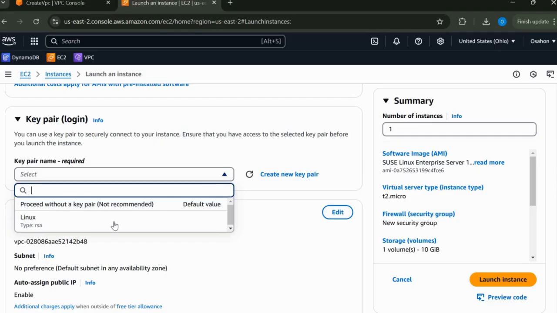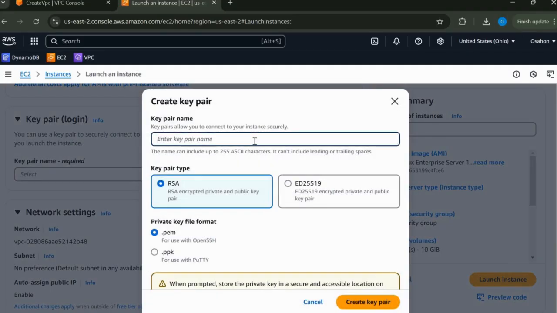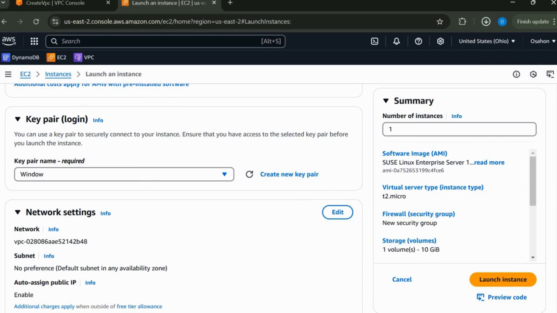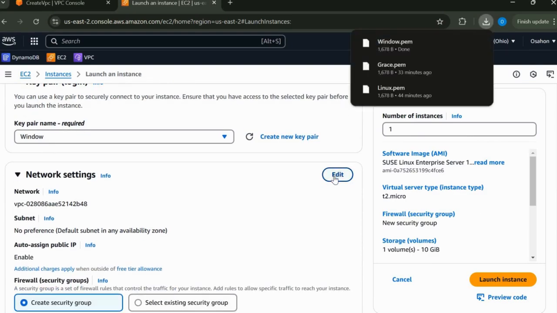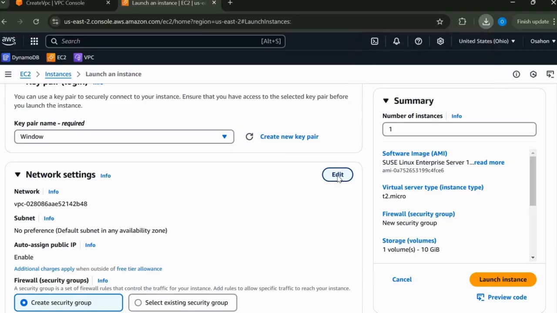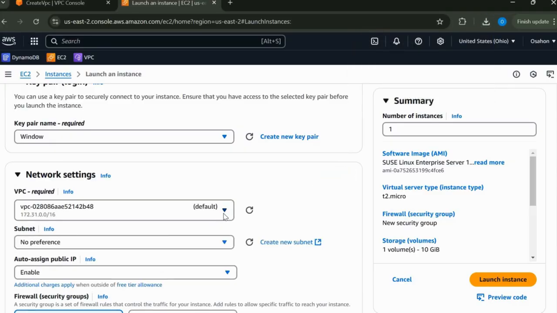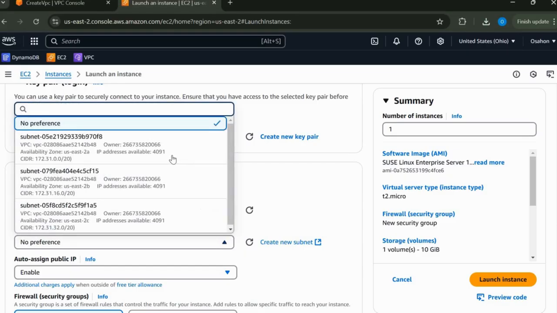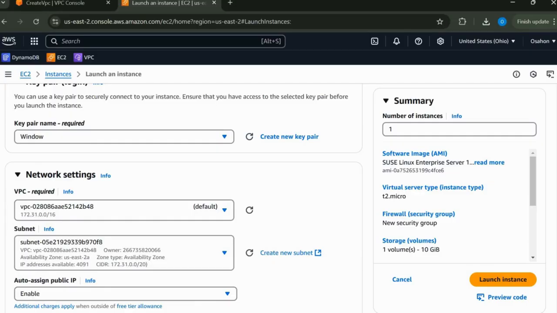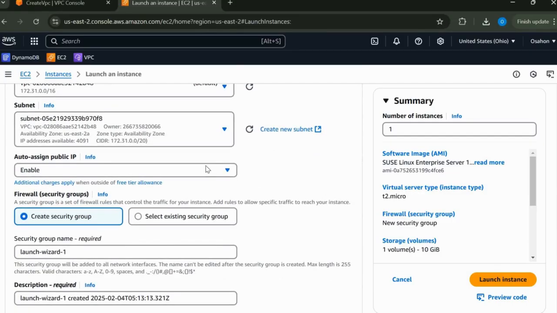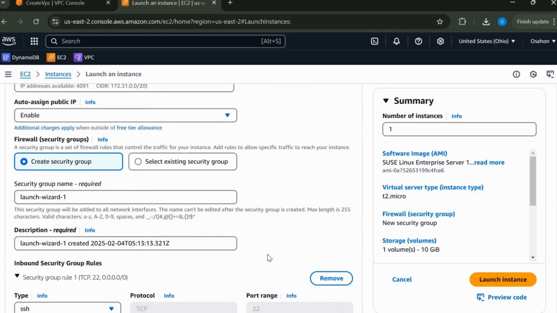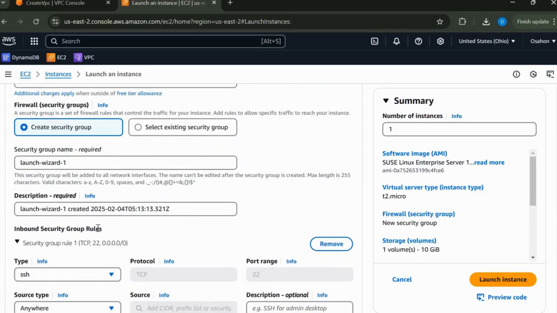I'll have to select my key. I can use Linux or create a new one, so I'll be creating a new one. Let me put it there as Windows. You can give it a name of your choice. At this point, we are going to specify our network. The first will be created on the default. I'll be taking the availability zone as 2A. The IP is enabled. So I'll have to create a new security group.